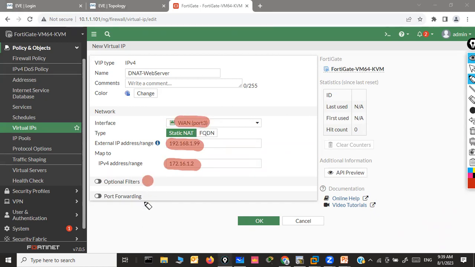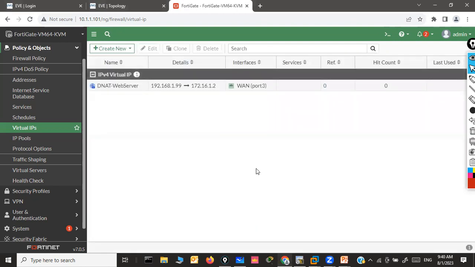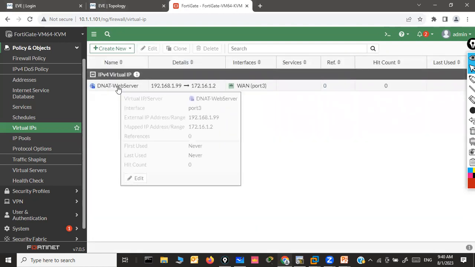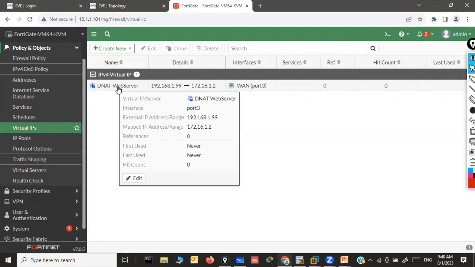And here we have the option to specify service ports and also port forwarding. I'm going to show you that also, but for now we don't want to enable optional filters or port forwarding. I do not want to include service or port forwarding for now. Okay, so the object is created, DNAT to web server.